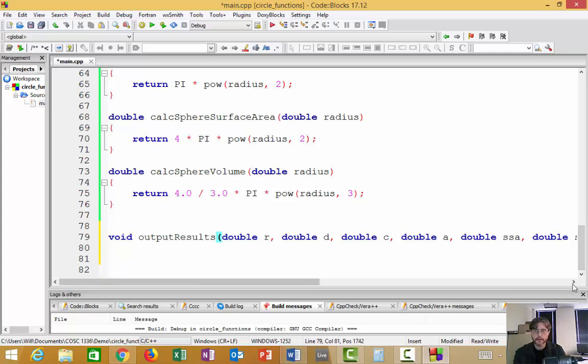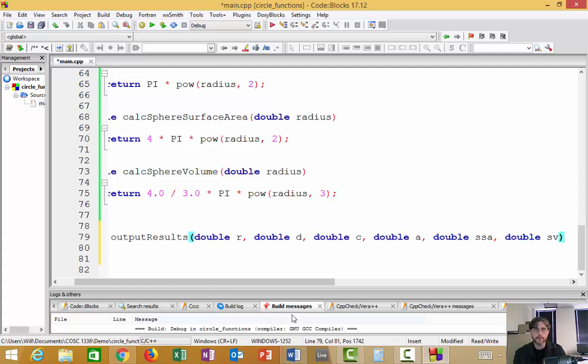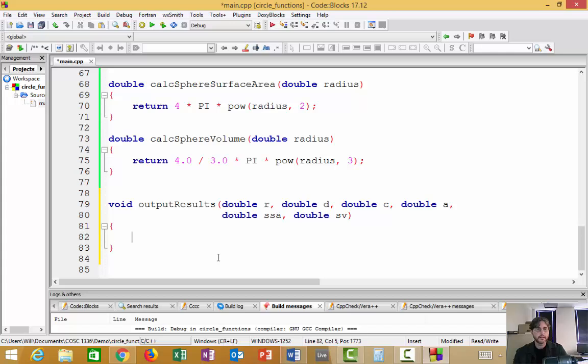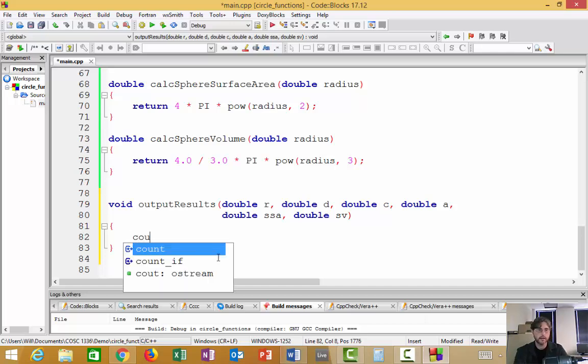All right, so did everybody get that? I kind of went off this side a little bit. If you ever have a really long parameter list and you want to split it up over 2 lines, you can do that. You want to do it after a comma, like that. All right, and then open and close curly brackets. And then I'm just going to have a series of output statements. So if we just want to output to the screen on this one, we can do that.